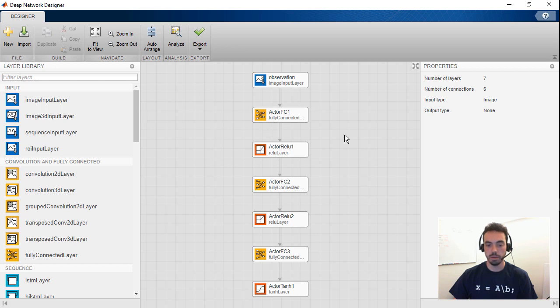As you can see here, the actor network is fairly simple. It accepts the observation, and then it goes through three fully connected layers. So really two hidden layers, and then one that is going to be the output layer. And because it's the action, we want that to be bounded between the minimum and maximum torque. So we are putting that against a hyperbolic tangent, or tanh, layer.